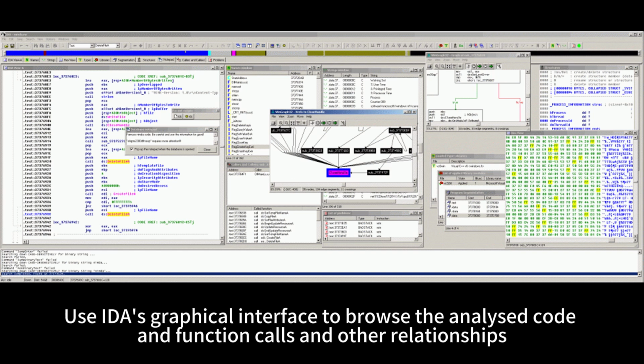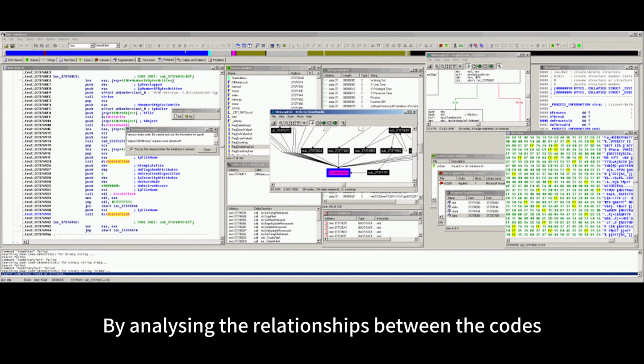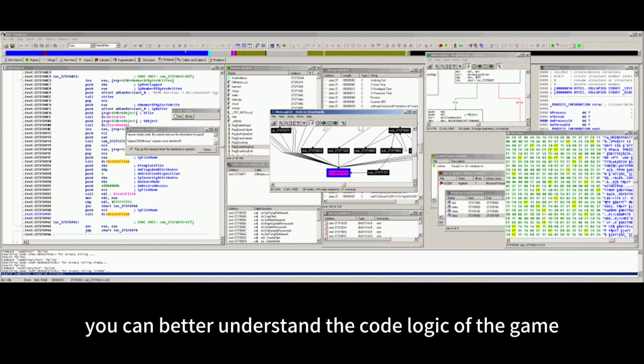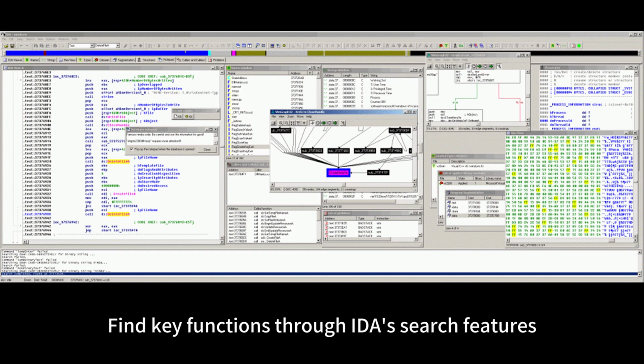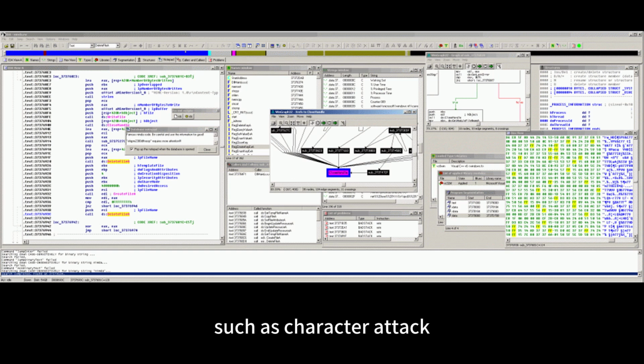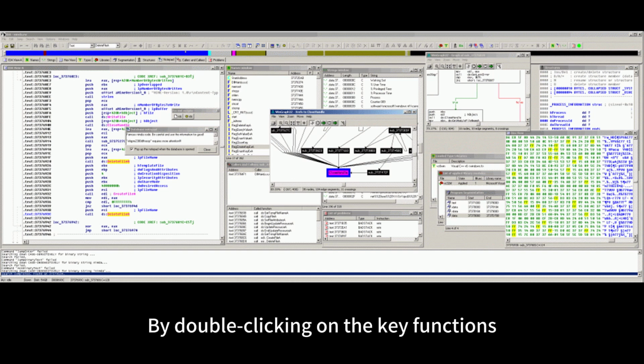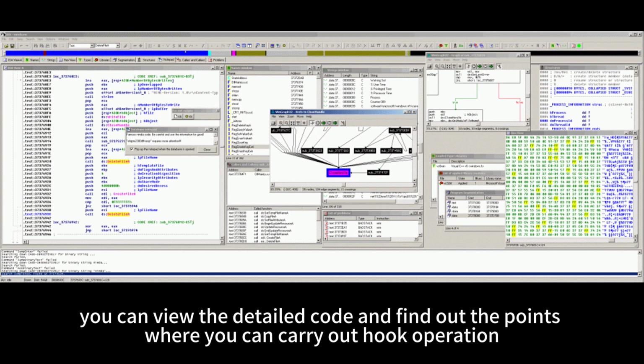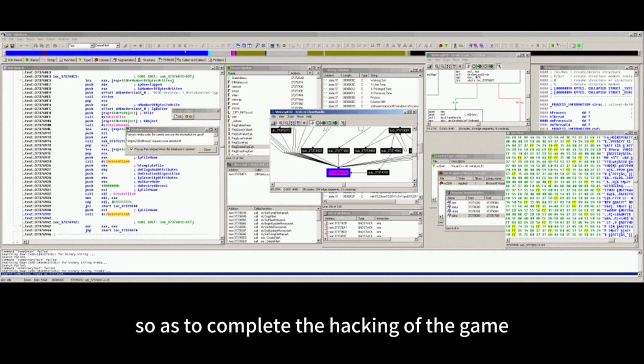2. Use IDA's graphical interface to browse the analyzed code and function calls and other relationships. By analyzing the relationships between the codes, you can better understand the code logic of the game. 3. Find key functions through IDA's search features, such as character attack, win-loss logic, etc. By double-clicking on the key functions, you can view the detailed code and find out the points where you can carry out hook operation, so as to complete the hacking of the game.